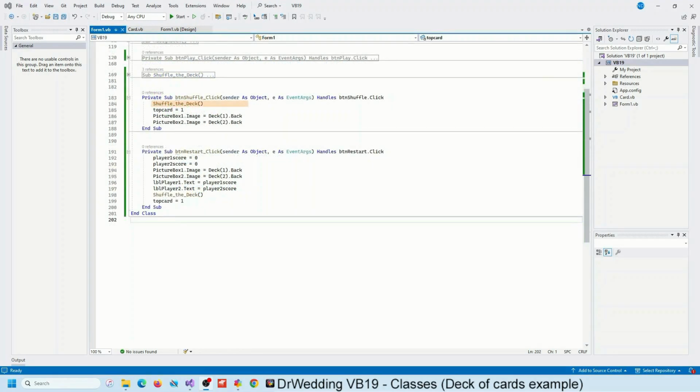Behind the shuffle button, I call the subroutine shuffle the deck and reset top card to 1. And then I print the backs of the cards to the 2 picture boxes on the form. Finally, behind the restart button, I reset the scores back to 0, print the backs to the picture boxes, print the zeroed out scores to the form, call shuffle the deck, and set top card back to 1.